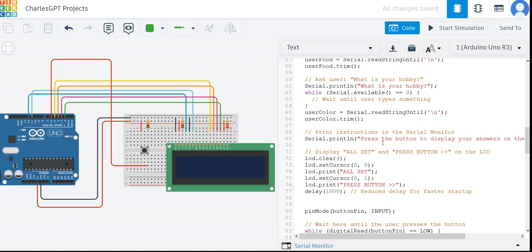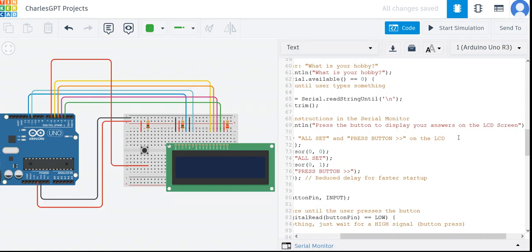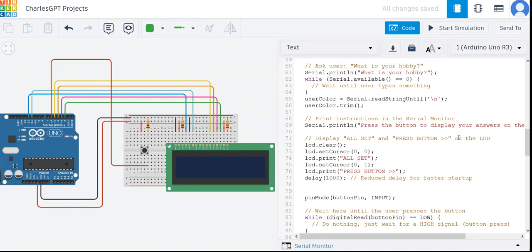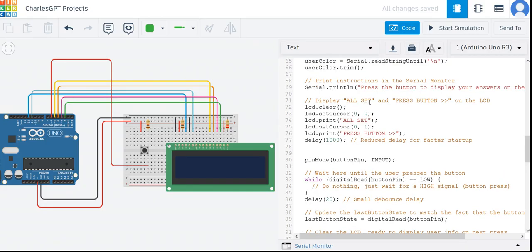So then it asks the user to press the button to display your answers on the LCD screens. You'll see what is going to happen. Just then, after it has collected the whole user's inputs, it brings out this. It prints out this in the LCD screen. Just focus on the simulation. Then all set. Press button. So when we are about to press the button, once the user is done with putting in his or her information, you can then show the information in the LCD screen.